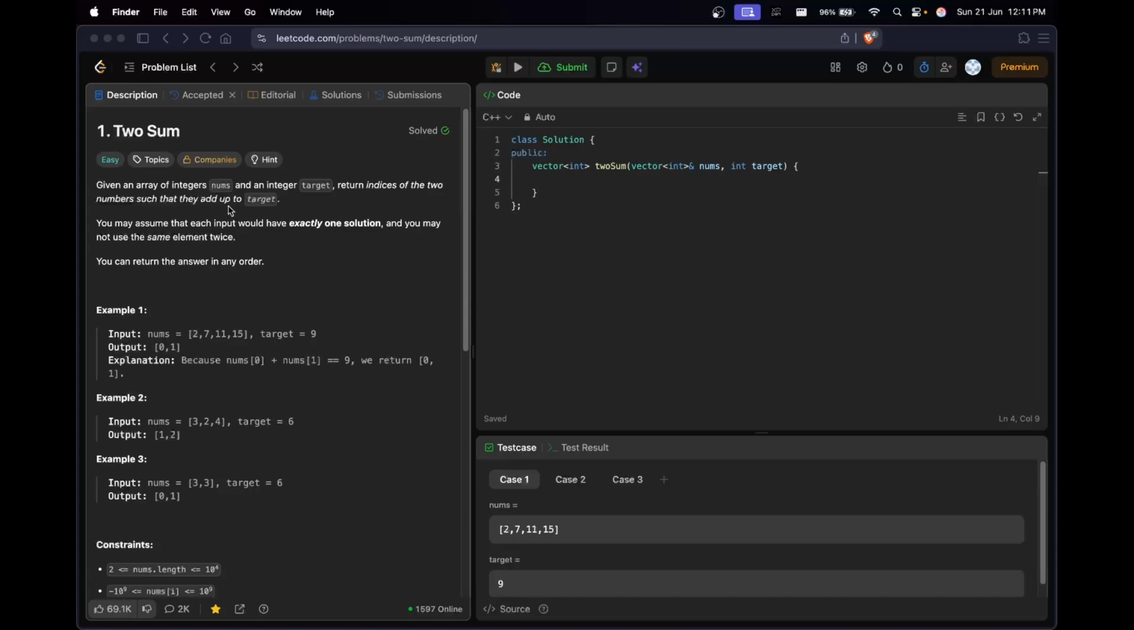So in this, we have to find two numbers whose sum would be equal to the given target. Like here we are given the array 2, 7, 11, and 15, and we are asked to find two numbers such that their sum would be equal to target 9. So the output in this case is 0 comma 1 because the index of 2 is 0 and index of 7 is 1. So 2 plus 7 equals 9. So we will return the index of 2 and the index of 7 in the output.